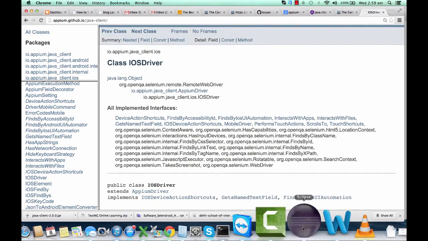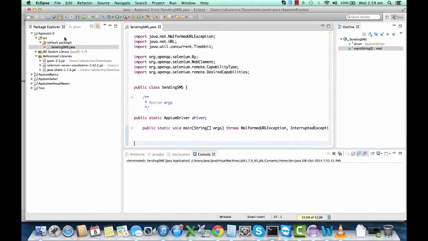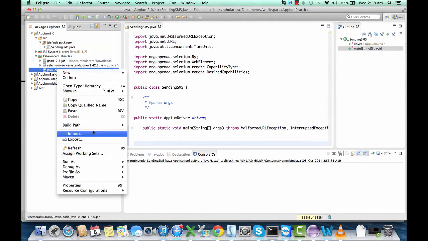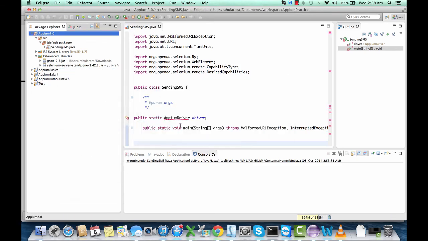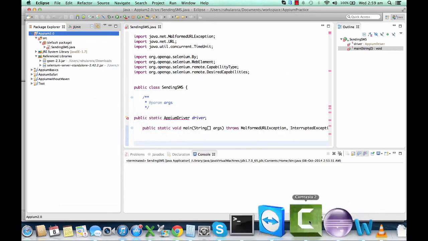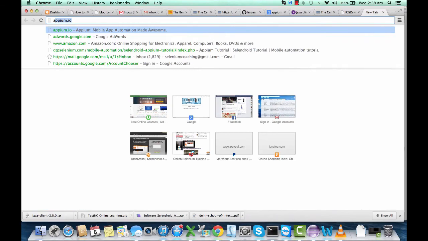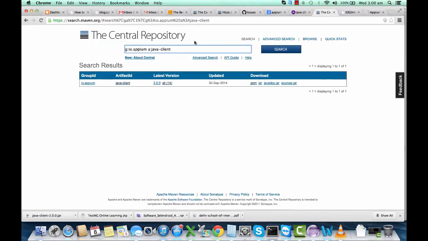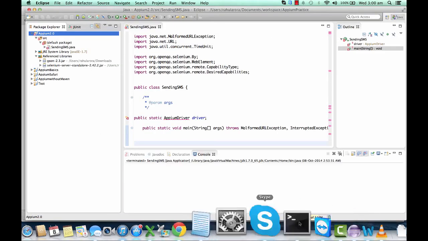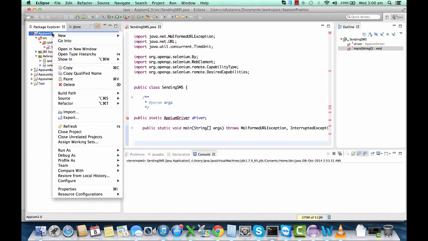Now, what people are facing an issue with is this: let's say I remove the old API. I'll go to build path and remove it from the build path, right? And I import the latest API. So I again go over here and I download the latest API from this section. Okay, this is from here, right? So this is 2.0. I've already downloaded it, right? And let me import this API in Eclipse.